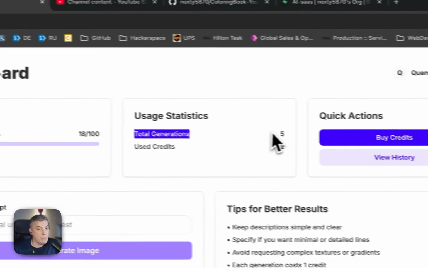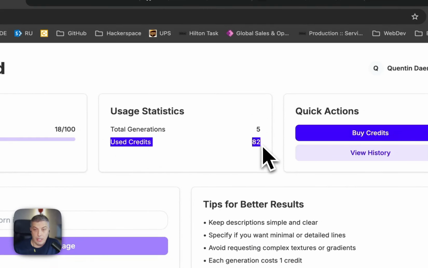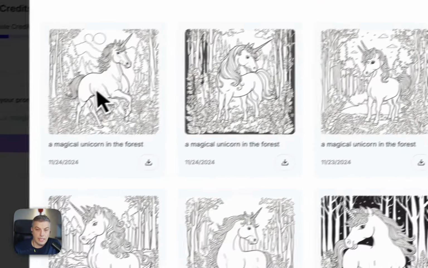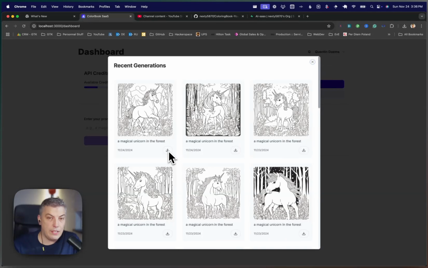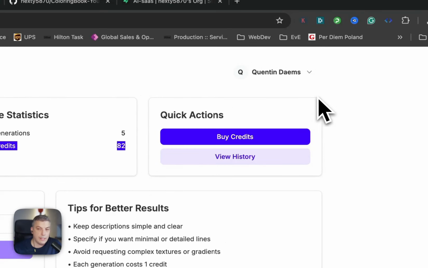Here's my total images being generated as we speak, and the used credits as well. I can see a view history where I can see all the images that have been generated, and I can download them back if I wanted to. Bear in mind that the Replicate URL might not be safe forever. It might expire at one point, but I'm pretty sure you have a solid base to improve the SaaS if you want. You can also buy credits.